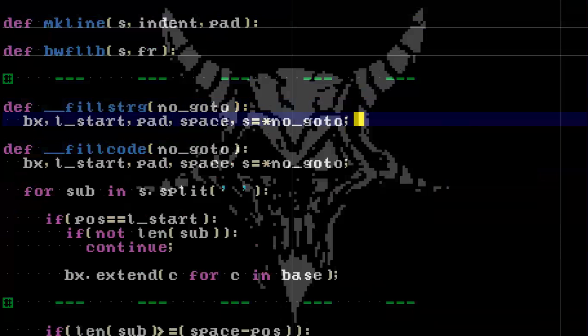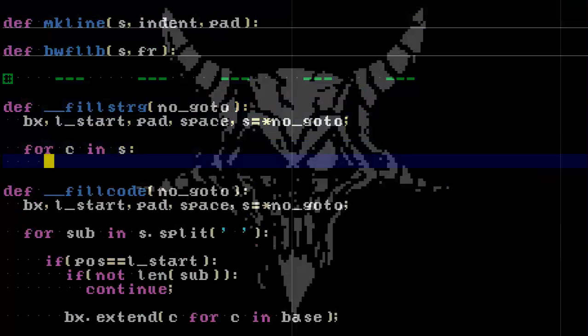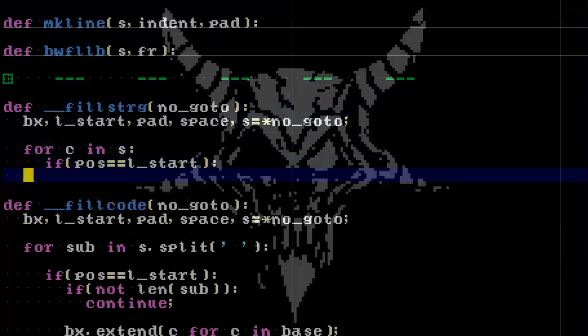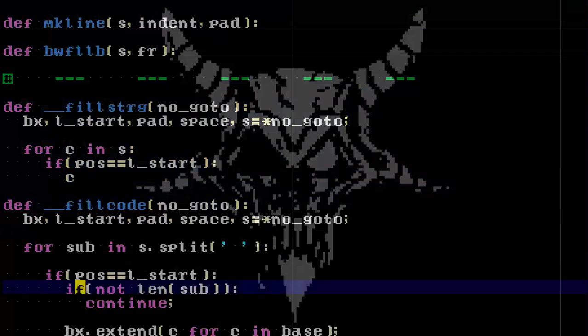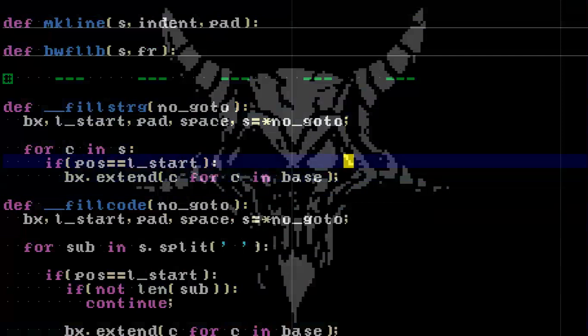So fill string, no go to, and I'm going to iterate. Should I try and fit the whole thing, or go char by char? If I go char by char, it's easier to type, so yeah. For c in s, I want to keep everything, so if pause equals start, then we want to do this bit here, right? This is just, if I don't have enough space, give me more space, that's all it's saying.